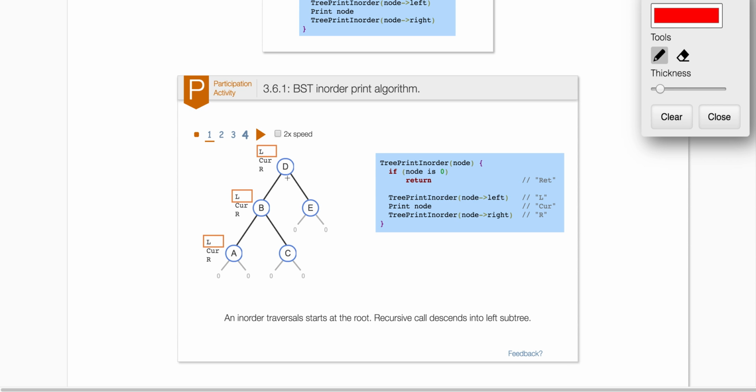Our first recursive call calls tree print in-order node arrow left, which recursively calls B, right? So we get into here where the node value is B. We check to see if it's null. If it's not, we hit our recursive call again, which brings us down to A.